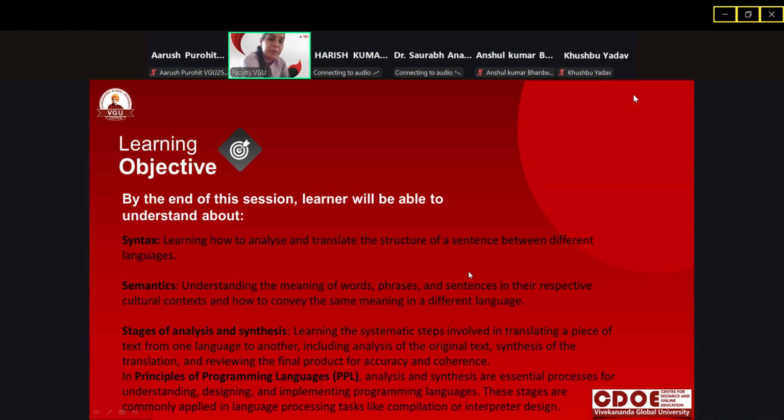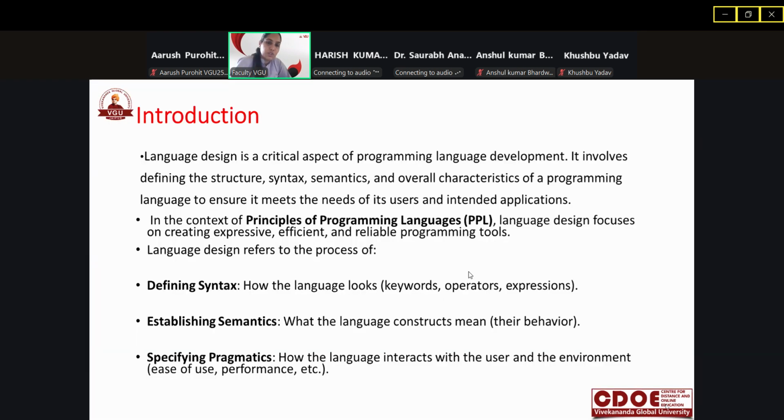So in PPL, analysis and synthesis are very important, essential processes for understanding, designing, and implementing any programming language. These stages are commonly applied in language processing tasks. What kind of tasks? Like compilation or interpreter design. Is this clear? What is the objective of this unit? Yes or no? Tell me, everyone.